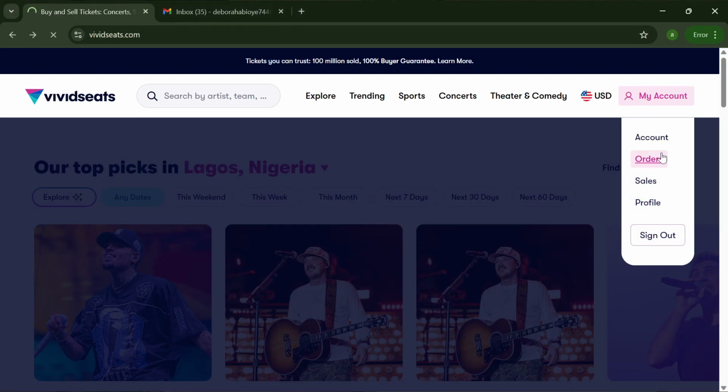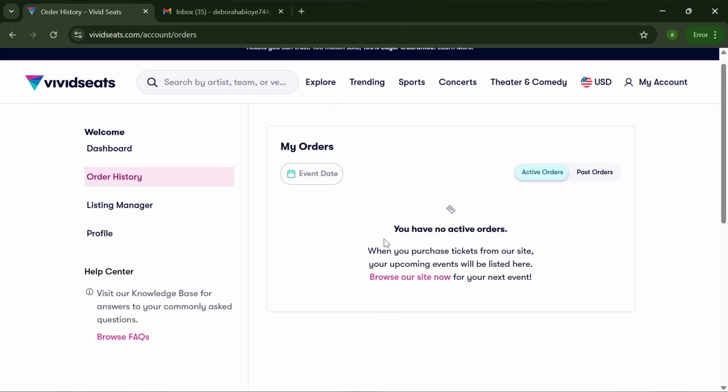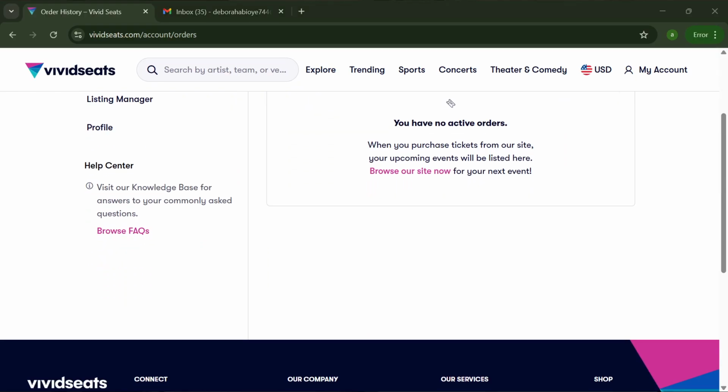So click on orders. By clicking on orders, you will automatically be brought to a page where you would see all of your orders, which means you will see all of the events that you've paid for here. Alright, so all you need to do is to click on the event, and then by clicking on the event, you'll be redirected to a page where you would see the tickets for each event.